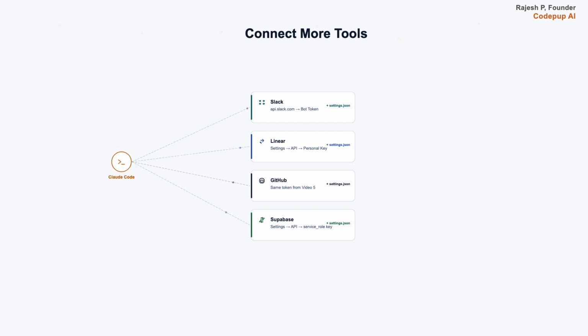Each one follows the same pattern. Get the token from the tool settings. Add the MCP server config to your settings.json. Restart Claude Code. Same 3 steps every time.